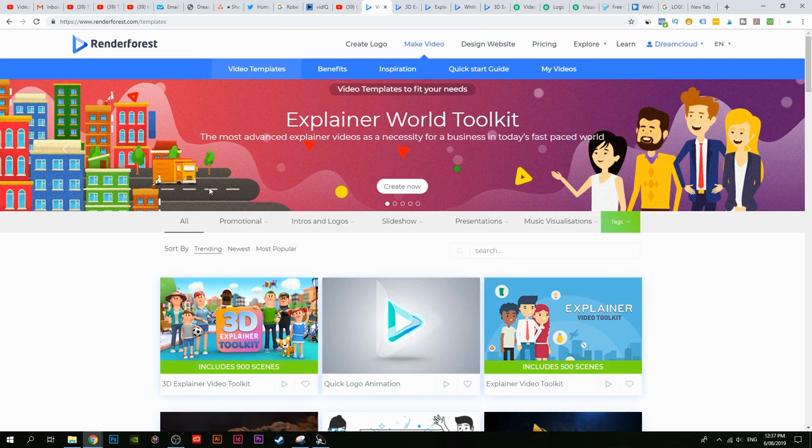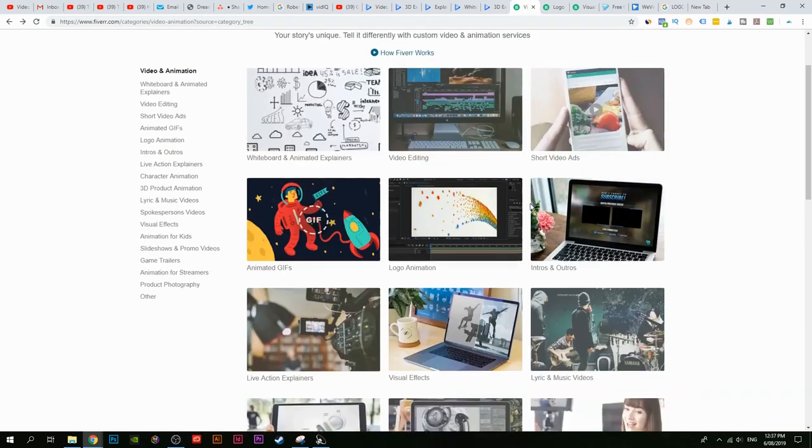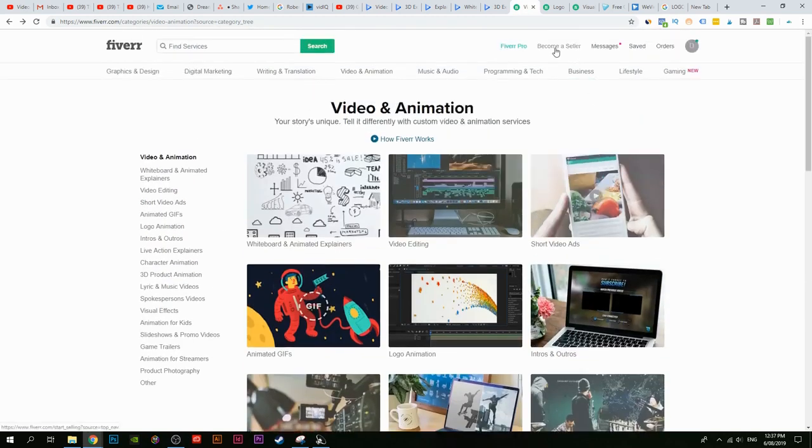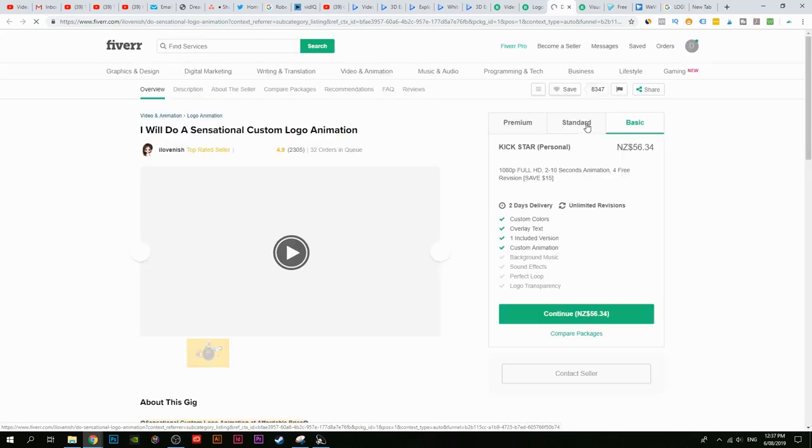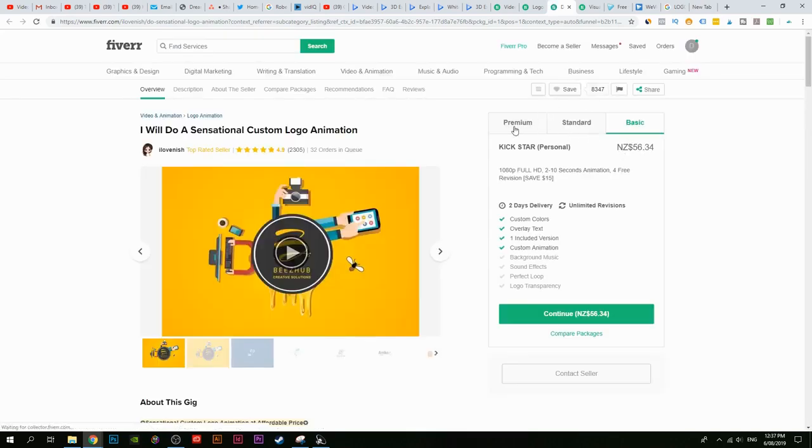So for this, it's really simple. Just go to Fiverr.com, make an account here, and click on Become a Seller. And all you have to do is just make a gig just like this. So if you click on the gig, something like this, which is 56 New Zealand dollars, just make different standards. So there's the basic one, and for the basic one, maybe it's not an HD video. And for the standard one, maybe it's like a 720 HD video, and the premium one is probably the most expensive one, where you charge a bit more for the HD videos.